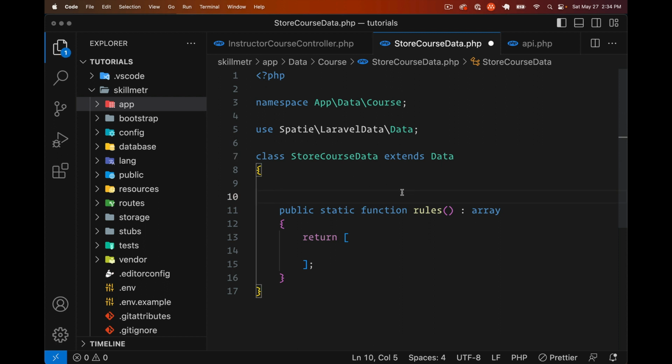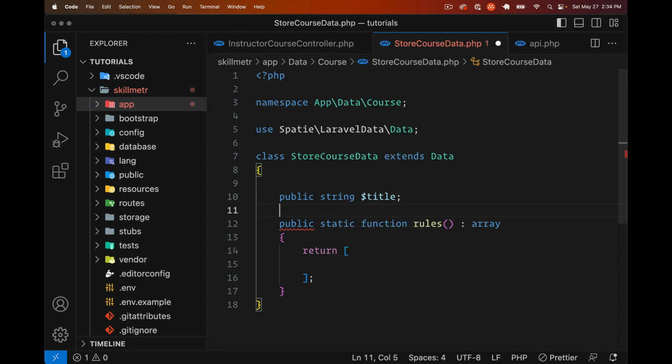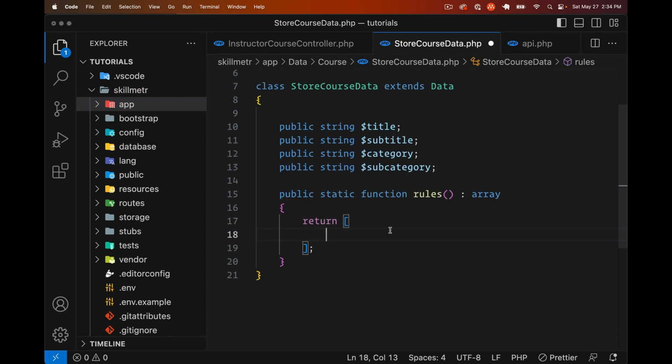So let's go and populate this store course data with the parameters or the properties that we expect to get from the client. The first one is the title of the course. So public string title. Just duplicate this. We need a subtitle. We need a category. We need a subcategory. So these are the fields that we need from the user when they initially create a course.